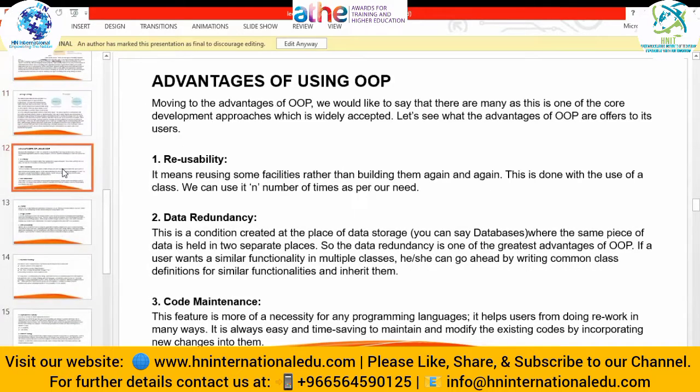Yes, miss. Good. Now, what are the advantages of using OOP? Moving to the advantages of OOP, we would like to say that there are many, as this is one of the core development approaches which is widely accepted. Let's see what advantages OOP offers to its users.